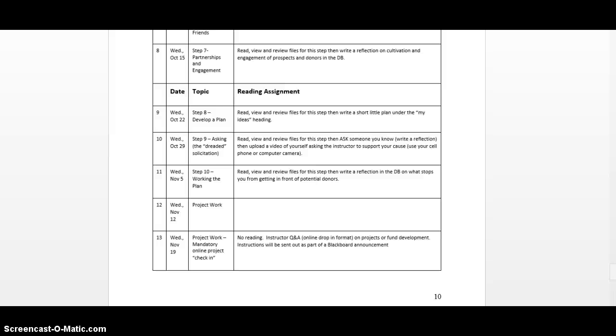I have an interesting little assignment that is due on November 5th, but you can start working on it on the 29th, and that is that I expect you to ask someone for money. So basically do your own ask, but I would like you to ask me for money using your cell phone or your computer camera, really short, maybe 30 seconds, because I just want to get you to practice a little bit.